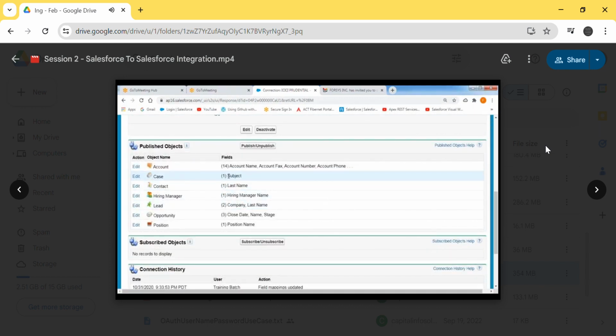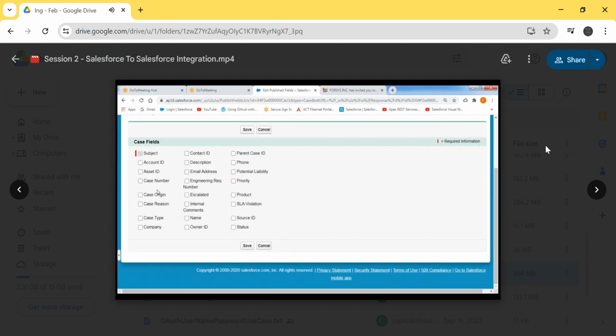As part of case, it is going to expose the subject field. Now I want to share some more fields information. Like case number, I want to share case origin, case reason, case type, and then I would like to share the email address, phone number, priority, status. Now, these are the information which I would like to share with the people over here.